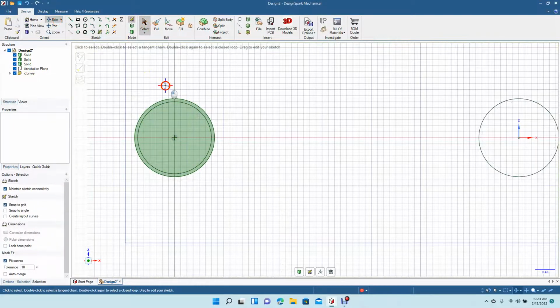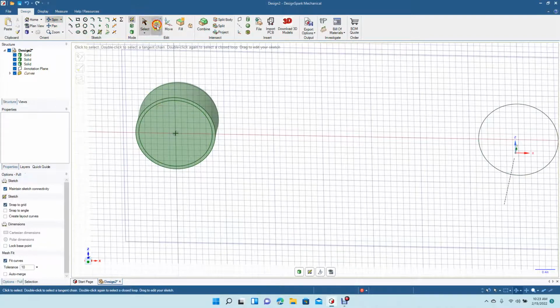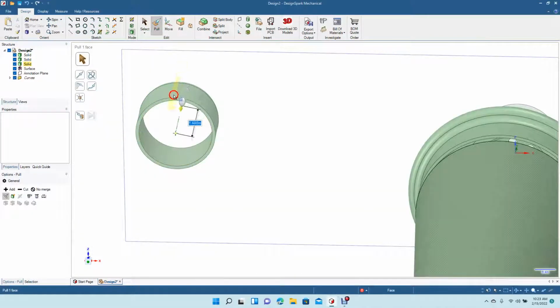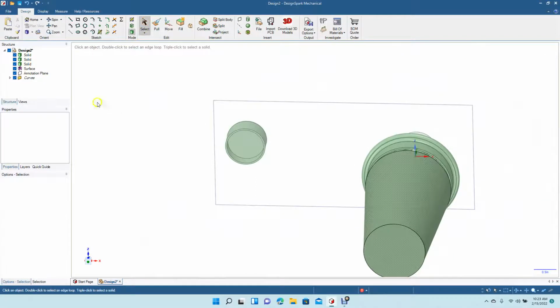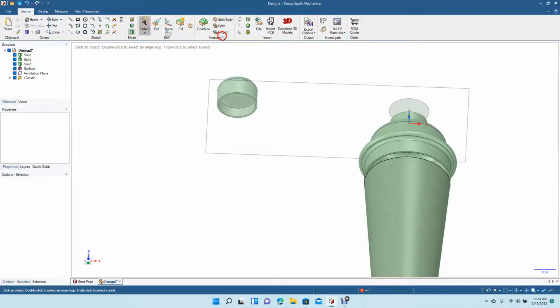Okay, we're going to go ahead and spin this. We're going to pull. Let's pull that back to 0.450. Okay, let's Control minus. Go ahead and spin this. Let's get rid of that piece right there. We don't need it. Delete.